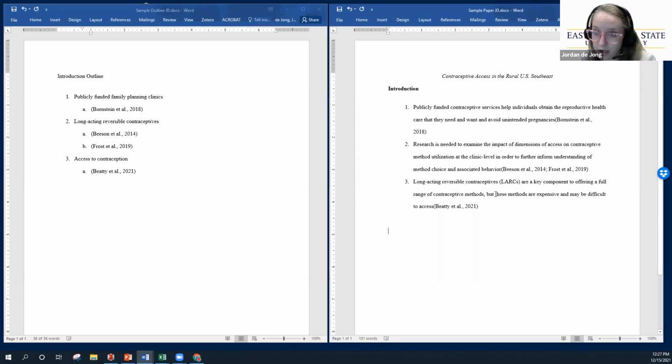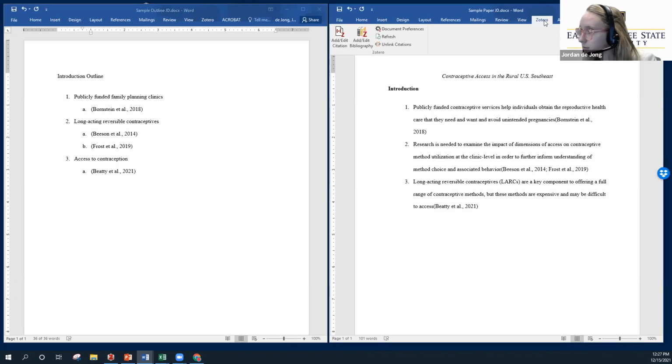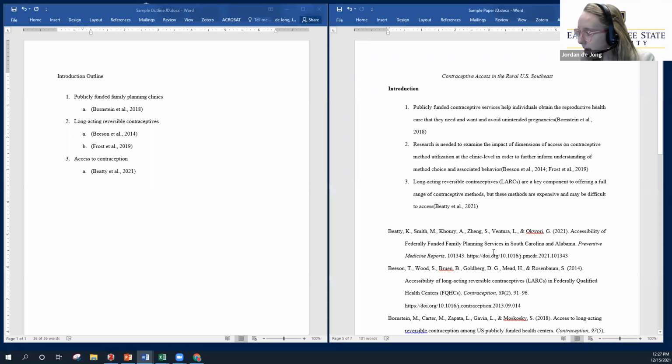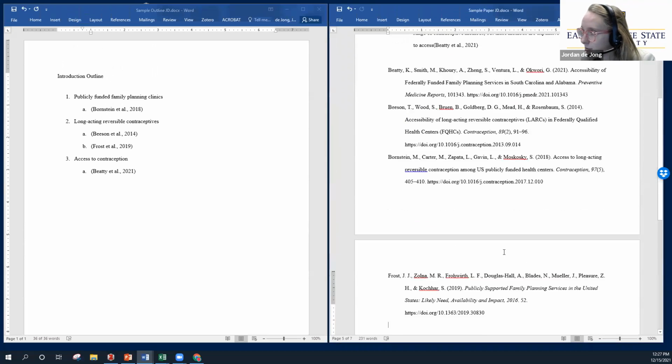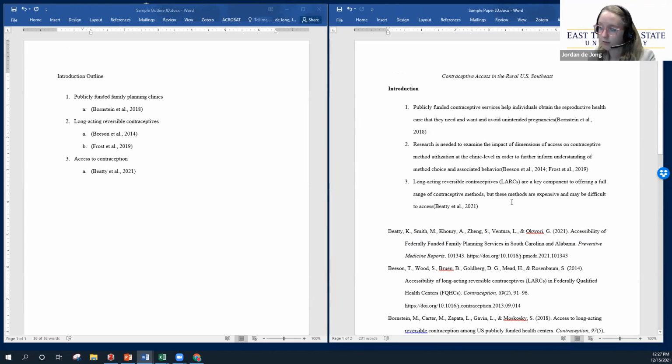So Zotero will do that for you, which is wonderful. Make sure your cursor is where you want to add the reference list, and then you're going to go over here to add edit bibliography. I'm going to select that. And look at that, it's got my 4 articles right there, all for me.